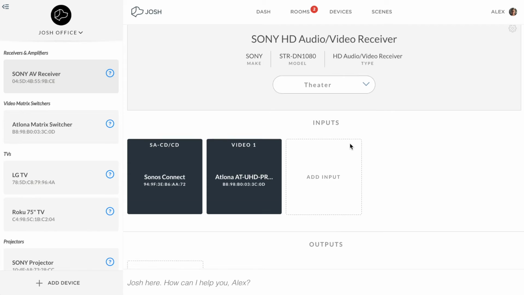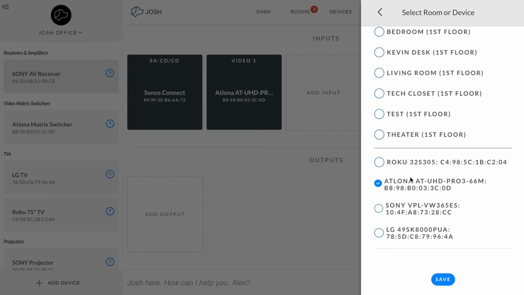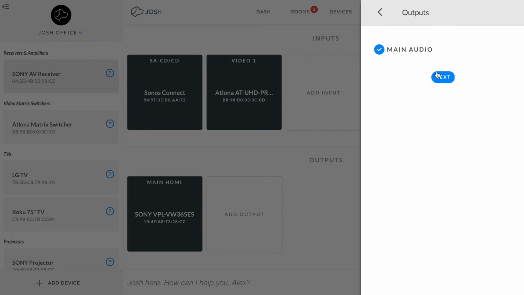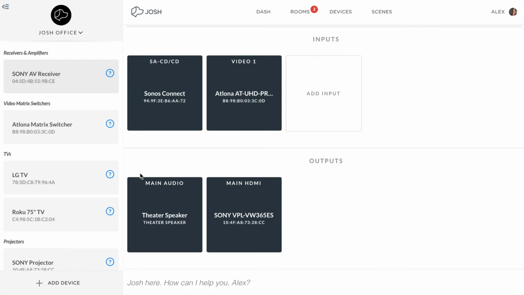In terms of the outputs here, we've got the Sony projector, so that's going to be the main HDMI. Hit next, and over here we've got the Sony projector. We also have as an audio output some speakers, so hit next. In this case, these are not going to be network speakers, and so we're saying that these are basically speakers in the theater. So you just select the room, hit save, and now we've got the main audio coming out of those speakers. So now we're good to go in terms of setting up that room.